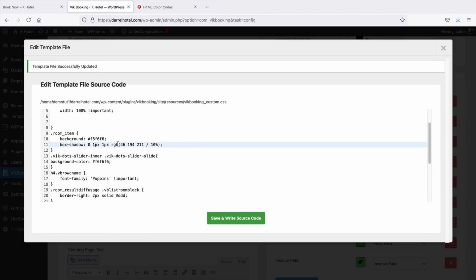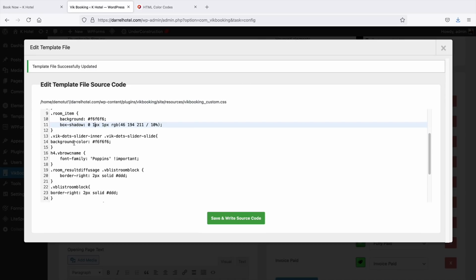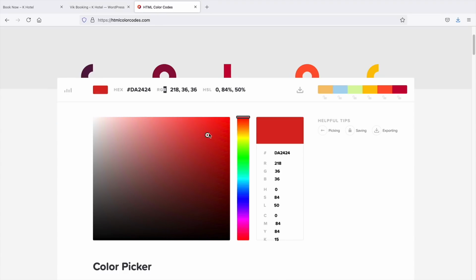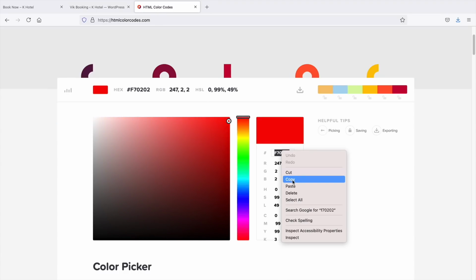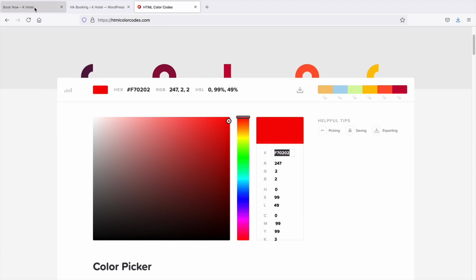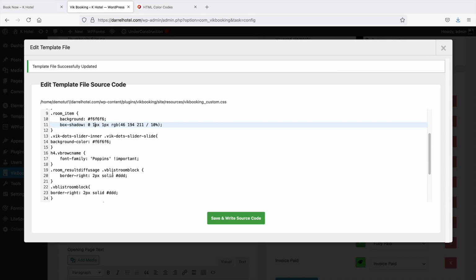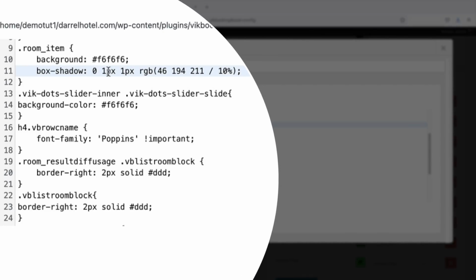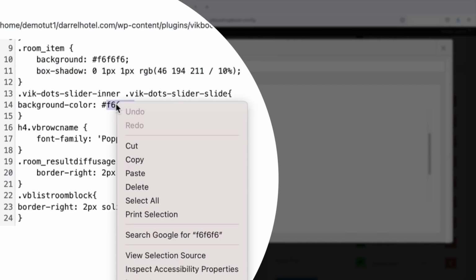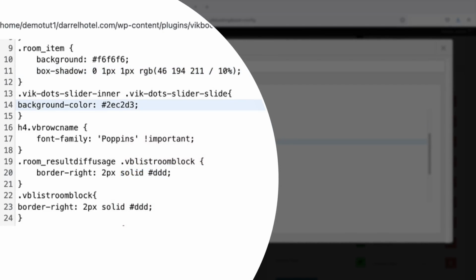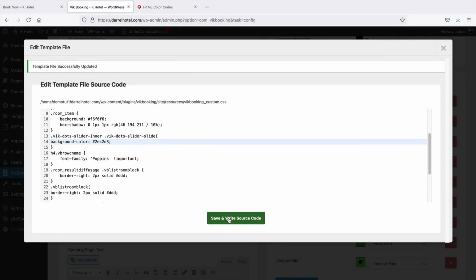So I've showed you guys how to do the background color and the box shadow. Next, we have the VIX dots slider inner. What I'm going to do is change this also to something like red, something very legible so we can see what's going on here. I'll copy this and we will go back to our site, right? And I want to paste it right there, all right, for the background color. Okay, and then save and write source code.